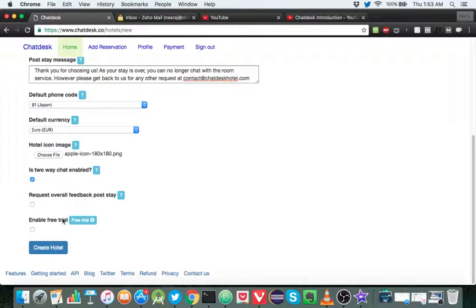Is two-way chat enabled? I will enable it. If you have another system for gathering feedback, you can disable this. But if you want a feedback request sent to the guest through SMS or email after every reservation, you can just enable this. Free trial will be available only the first time you create a hotel. When you enable free trial, your hotel will have a 14-day free trial period. So let's create this hotel.